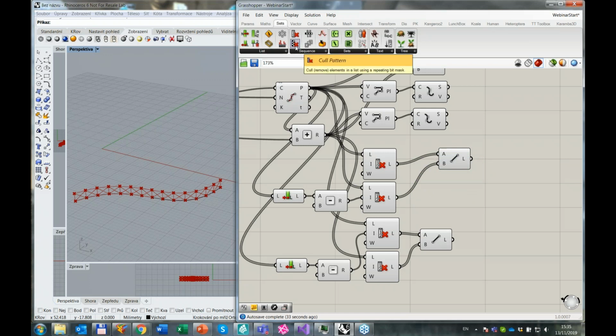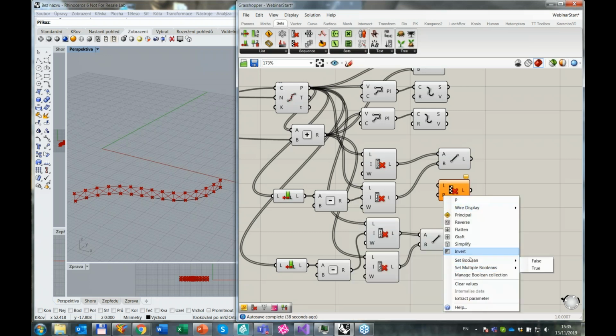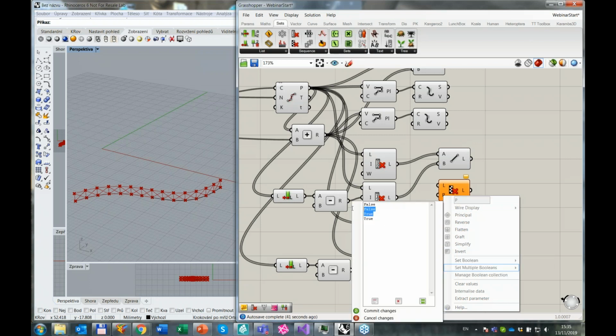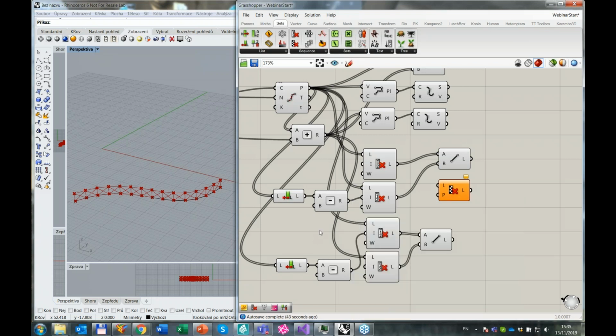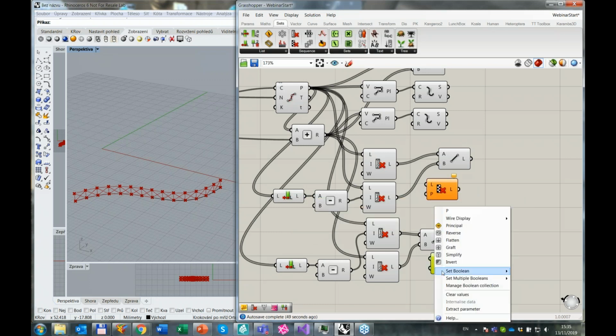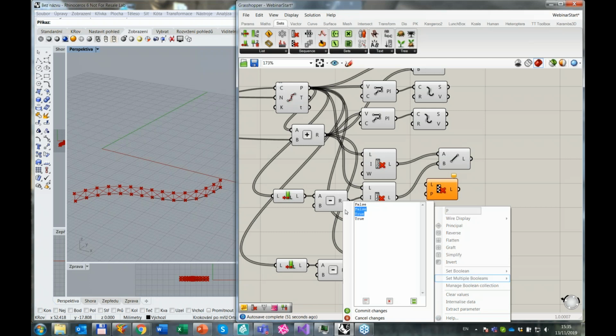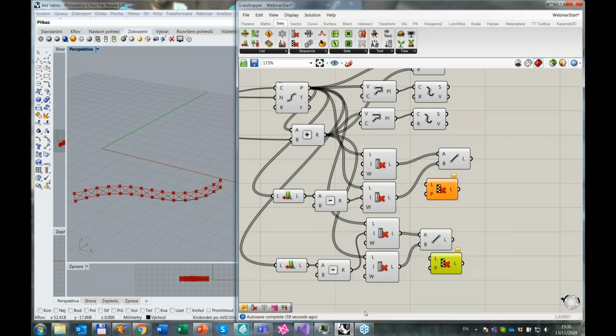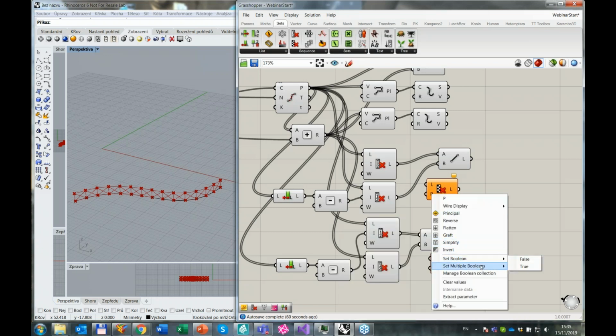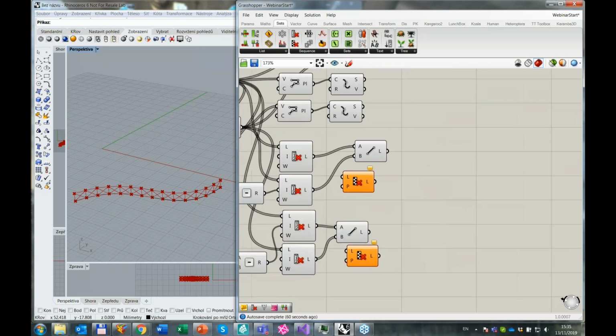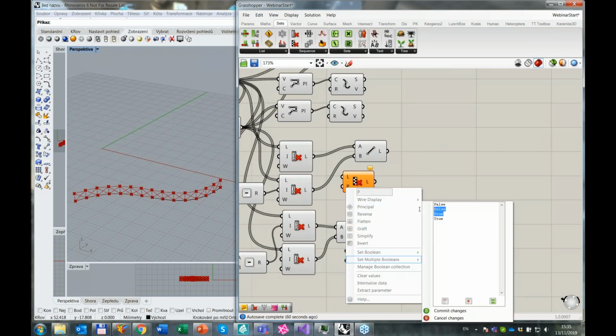I can use something that's called cull pattern. And here I just set a few booleans. Let's start with false and true, or it can also be input from somewhere else. I will copy this one here, and I will switch the order like this. Let's commit changes. I fear that I didn't actually commit changes here. So that's something that I need to do.